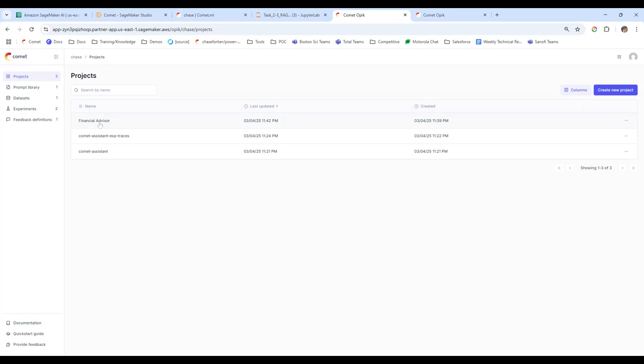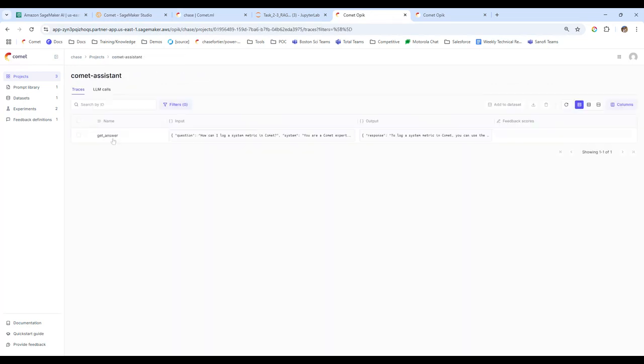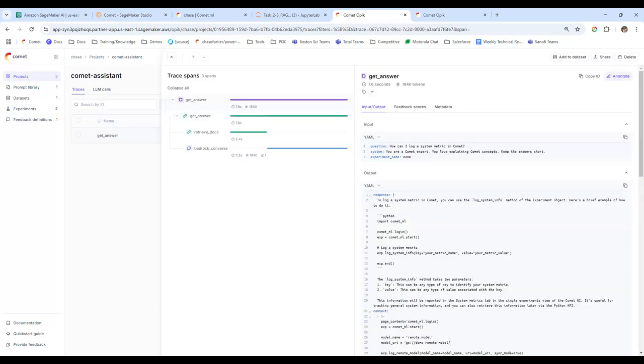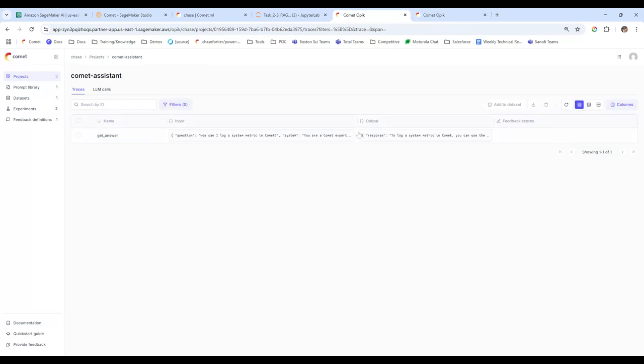So back to our RAGBot use case, I ran this simple trace through my application, and you'll see here this get answer call has now been tracked in the UI. Over time, this is nice because you'll be able to see all traces that have been logged to the system. You can always filter, sort, etc. to filter down to specific traces you care about.